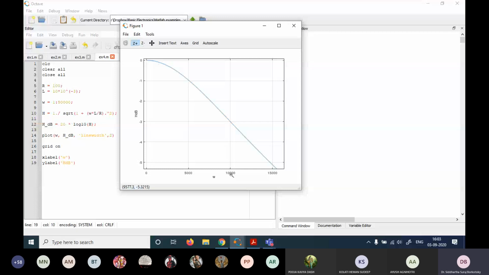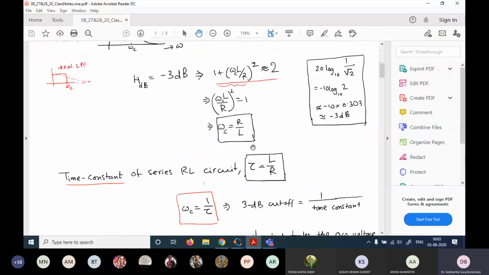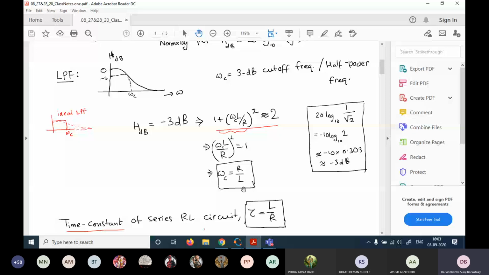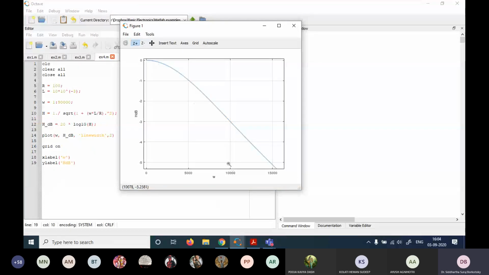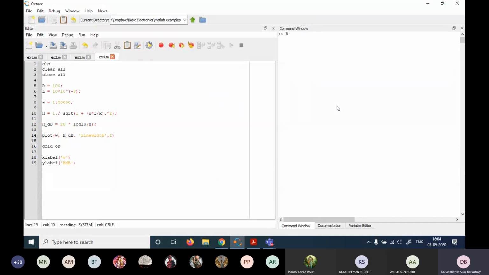Now, if you remember from our discussion, we also found an analytical expression for the 3 dB cutoff frequency. Did we write this thing? Yes, the 3 dB cutoff frequency is R divided by L. So that is where your H dB becomes -3. So let's verify whether that's correct. From this curve, we have seen that the 3 dB cutoff occurs at 10,000. Is that really correct? Let's see. Let's try to find R divided by L. Indeed, your R divided by L is 10,000. So at R divided by L, I have my 3 dB cutoff, which is confirmed by this figure.